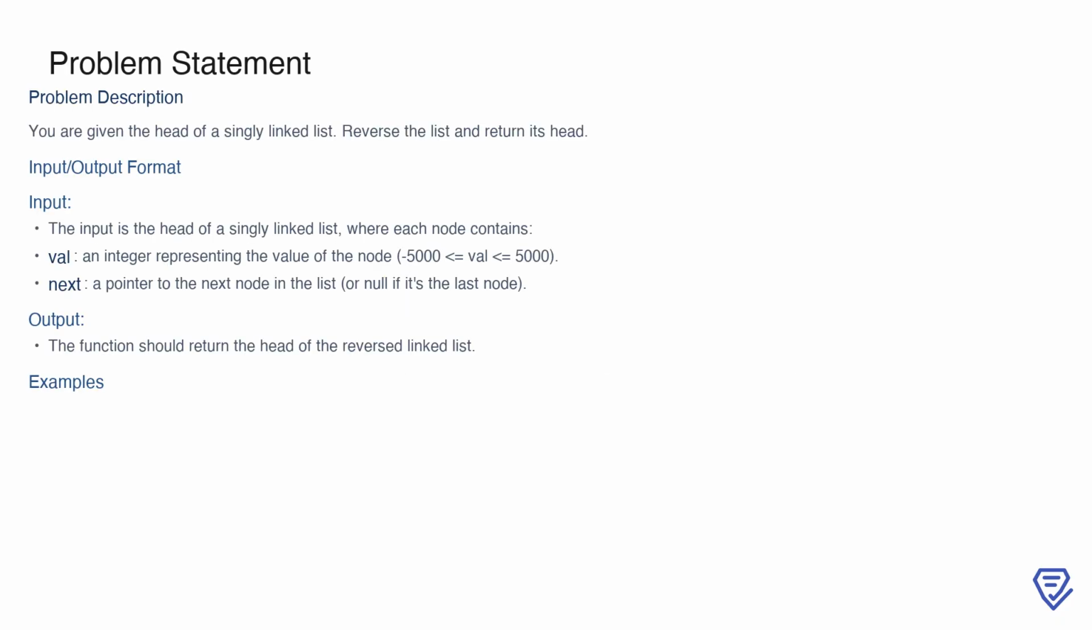In this problem, you are given the head of a singly linked list, and your task is to reverse the list and return the head of the reversed list. A singly linked list is made up of nodes where each node contains two components: the value of the node, an integer between -5000 and 5000, and a pointer to the next node in the list. If a node is the last one in the list, its pointer to the next node will be null.